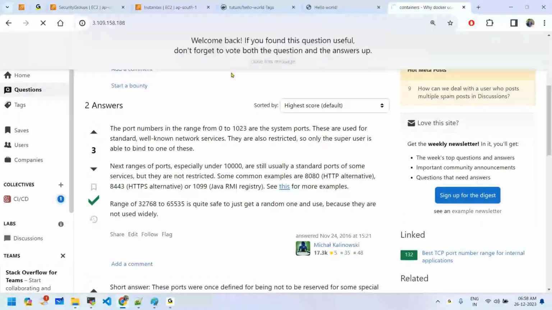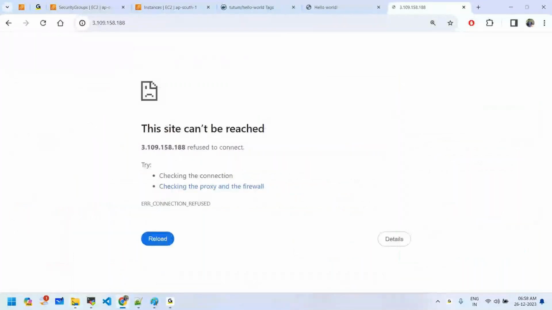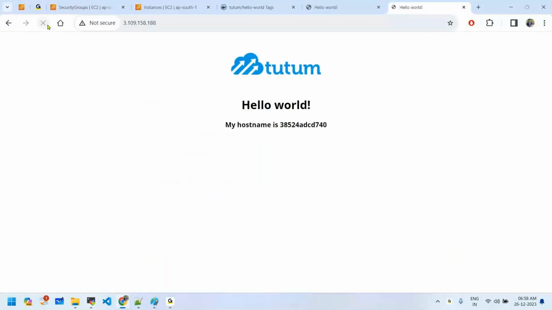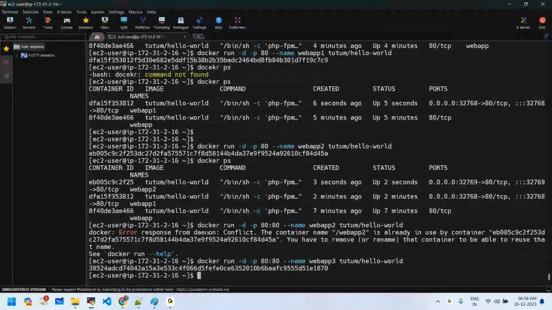See, the name is already in use now, so let's run it with a different name, 3. Now we can go and see here that the application is running with port 80. And for example, if I want a four-digit number for the port, like 8081 or 8080, whatever, your wish.